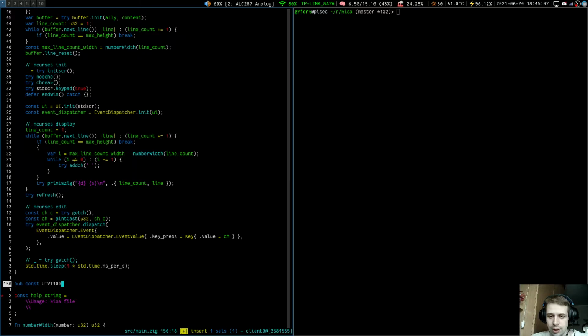UI VT100. This VT100 is like an ancient terminal, like a real hardware terminal, like when you just boot up your Linux machine, or macOS machine if they have it. Yeah, I think macOS doesn't have it. And on Linux, you can press Control Alt F1 or F2, F3, and it will get you to the real hardware terminal, as I understand. And VT is like an ancient dinosaur of hardware terminals.